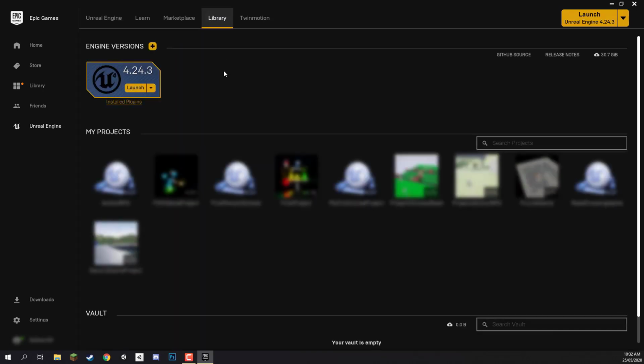And in the library here is where we have all of our different versions of the engine, our projects, and our vault. So engine versions, this is basically the different versions of the engine that we have installed. So right now you can see I have version 4.24.3 installed, so I can launch that, and you can install as many different versions as you want. If you have projects that you've been working on, let's just say a year ago, and you want to keep in that version, you can do so, while working on newer projects in a different version.